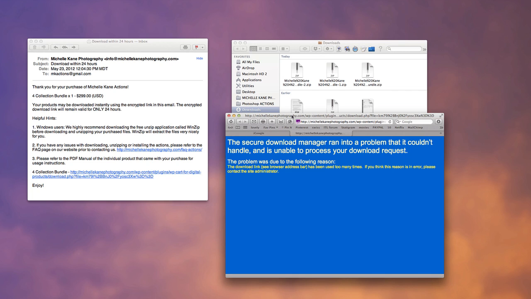So what this is telling you is that either you have waited past the 24 hours that the email link is valid for and you try to download after the 24 hours, or you've clicked the download link too many times. And if you know that you've downloaded within the 24-hour period, then you need to search on your computer for the name of the actions.